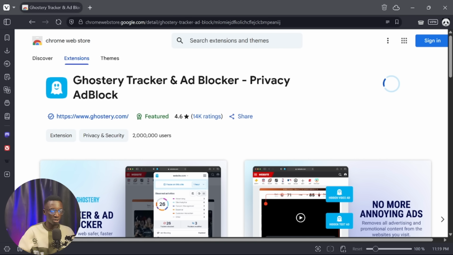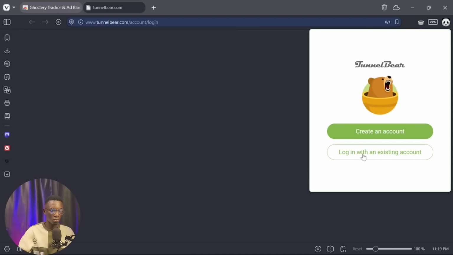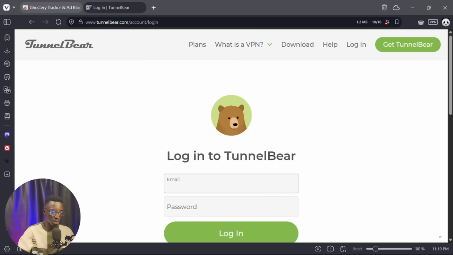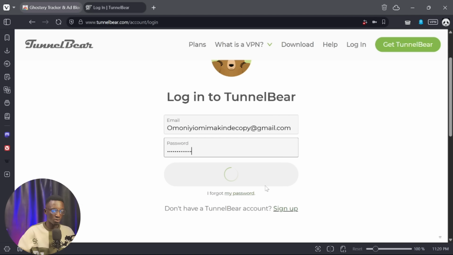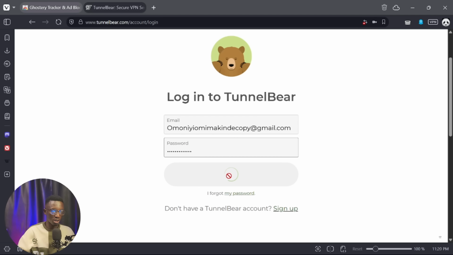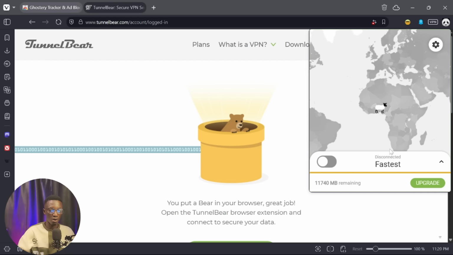Now at this point, all you need to do next is to click on this Thumbnail Bear. If you don't have an account, you can create an account, but for me, I'm just going to log in my existing account. So I'm just going to put in my email address right here, and then I'm going to put in my password. Alright, so once that is done, it's going to log me in. As you can see, I'm logged in now. So I'm just going to click on this to authenticate. It's still loading. Now I'm good, right?